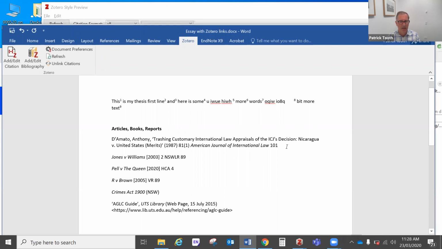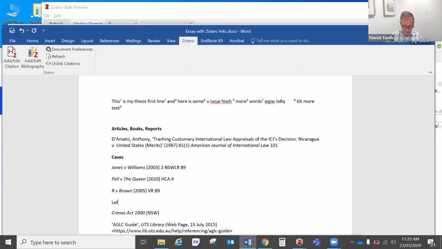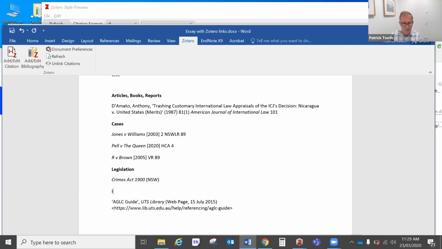So I can then add in my headings, cases. I'm just going to bold those so they look nicer. Legislation. Now, I don't have any treaties, so I don't need to put a heading for treaties. And I'm choosing not to add A, B, C, D. That's kind of your choice or your tutor's choice whether you need to add the A, B, C, D letters. I'm just going to not bother with them at this point. So there's my other. So articles, books, reports, cases, legislation.